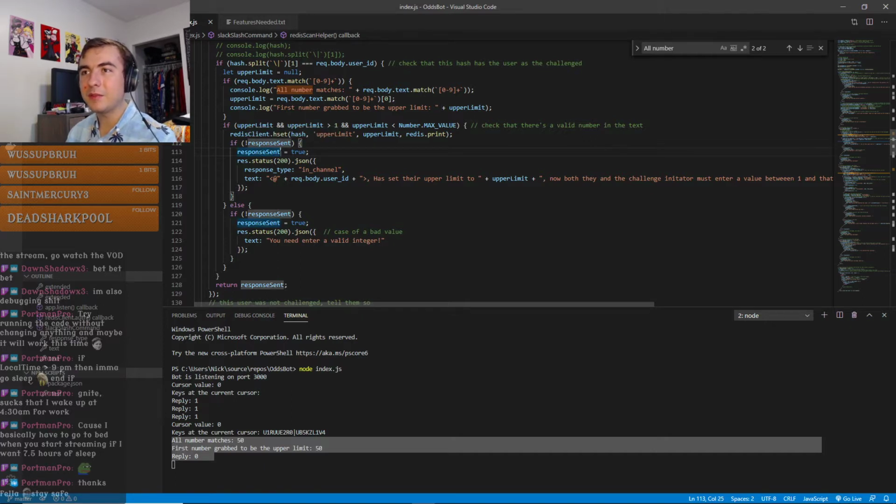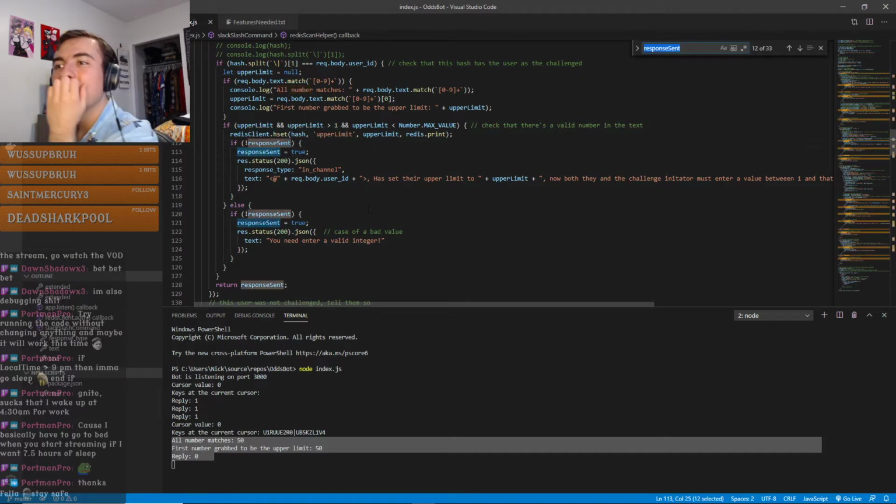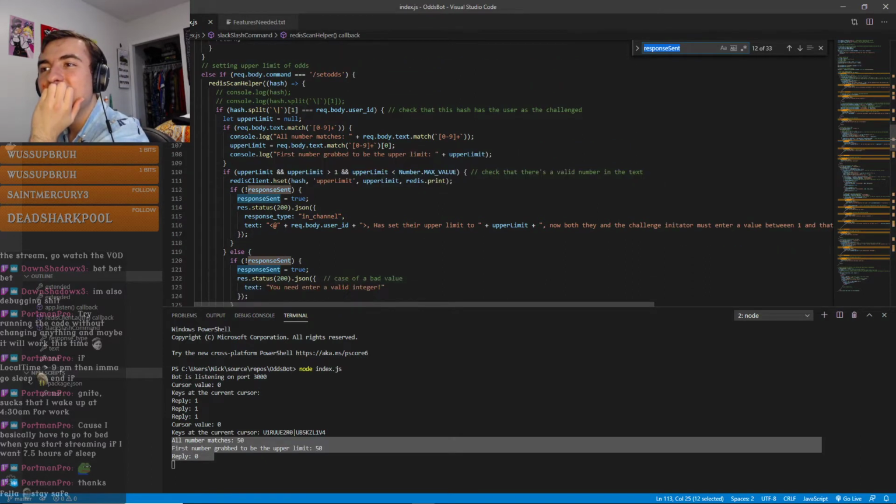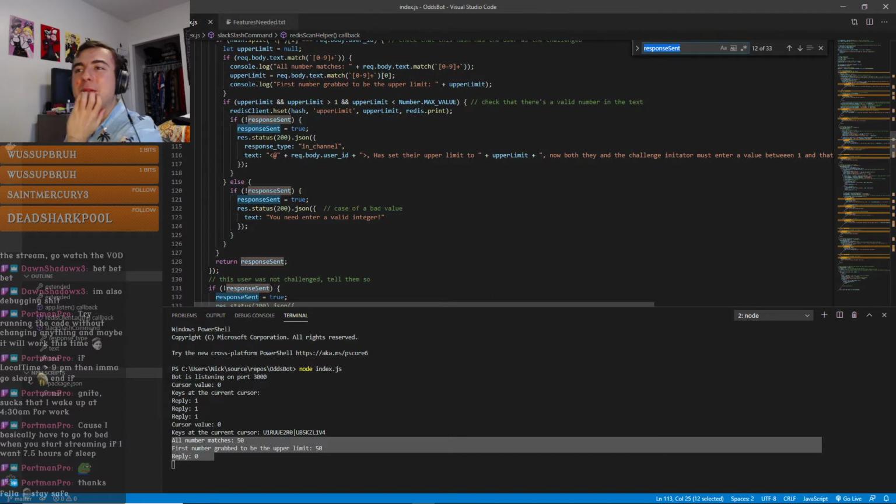This is the only time response sent gets set to true. This only gets set to true if it breaks into here. But it doesn't do that because this never gets sent? Like, why?